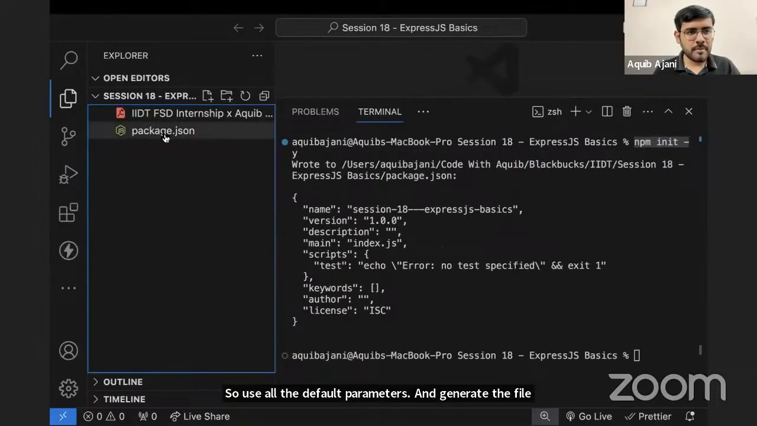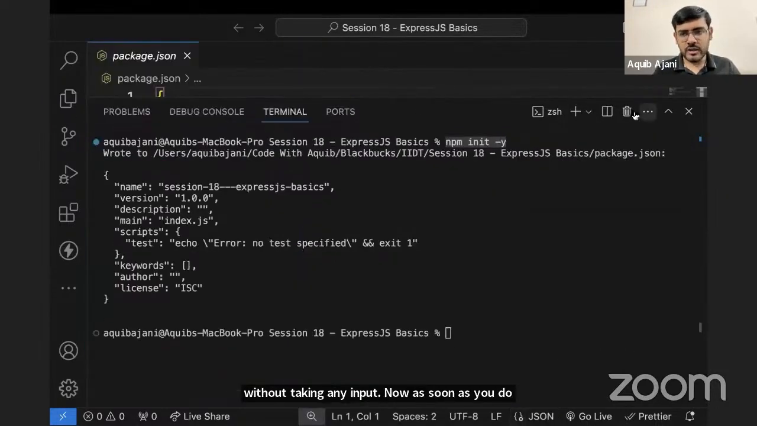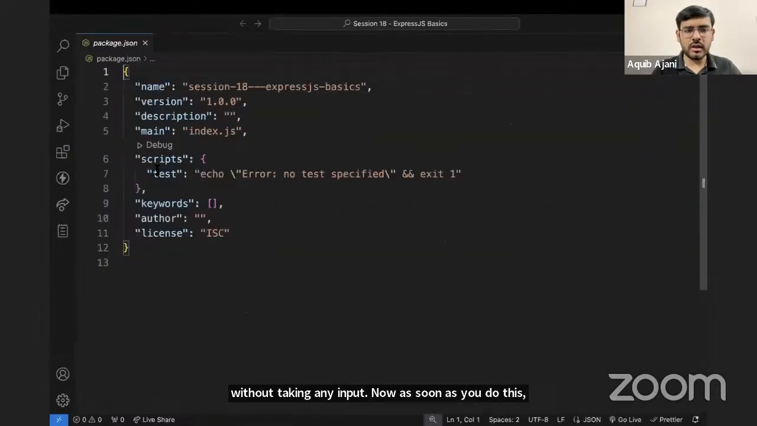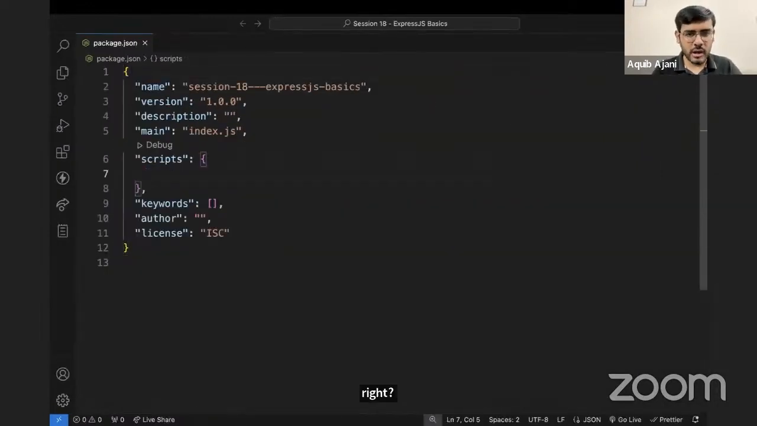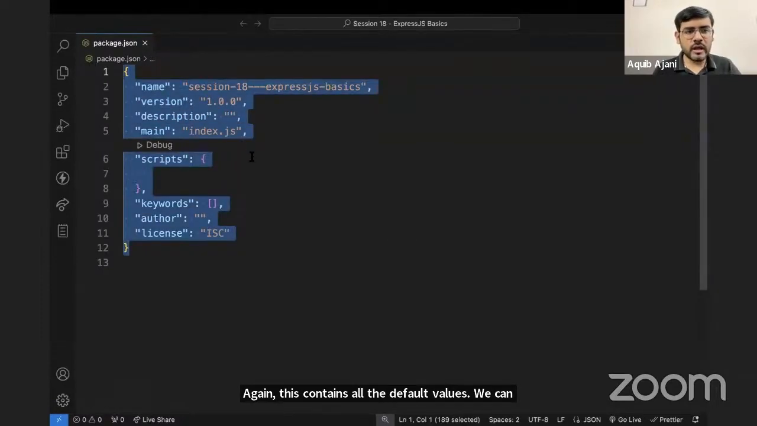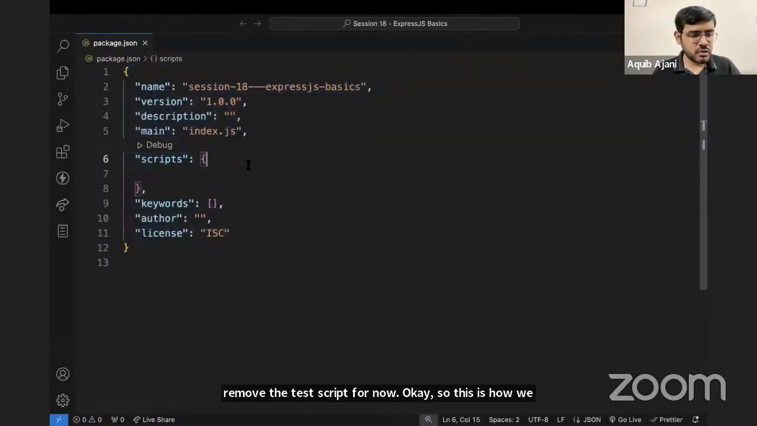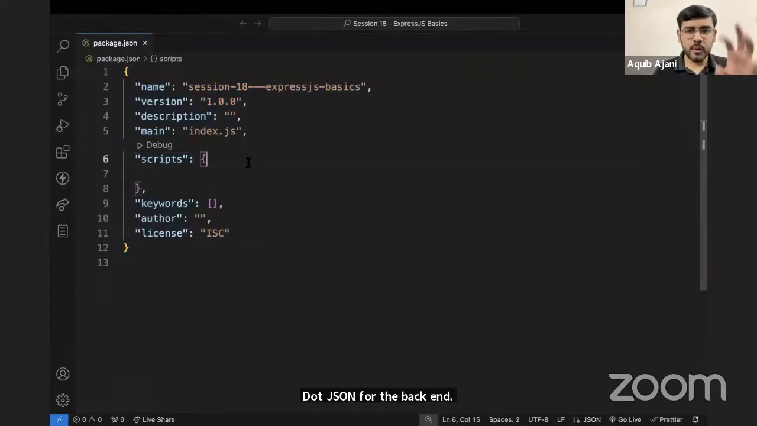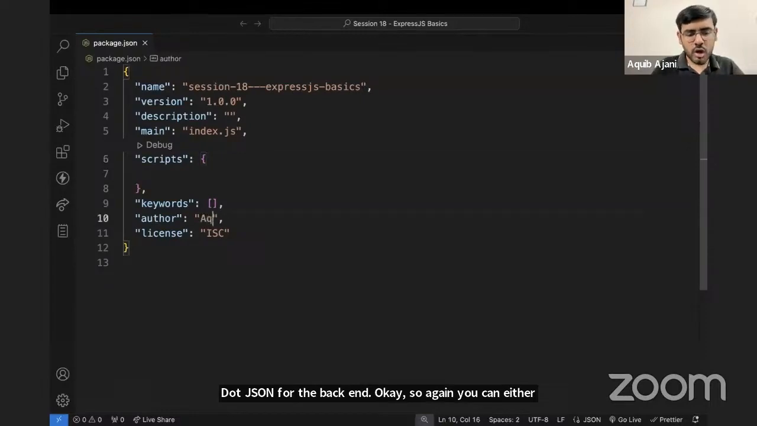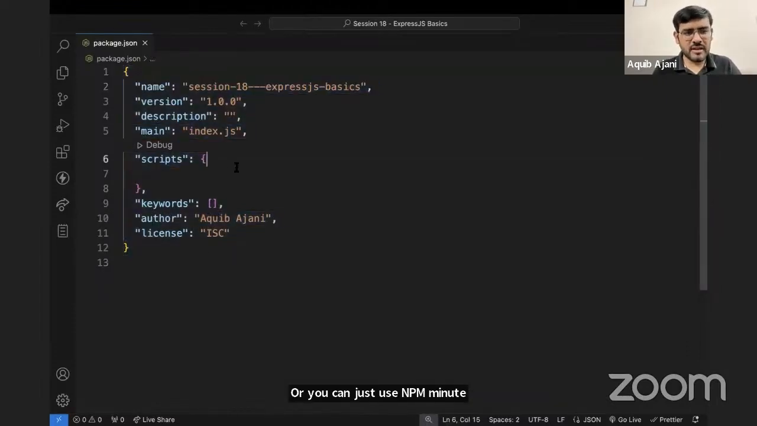Now, as soon as we do this again, our package.json gets created, as you can see, right? And again, this contains all the default values. We can remove the test script for now. Okay, so this is how we can create our package.json for the backend. Again, you can either run npm init and provide custom values in case you want it, or you can just use npm init hyphen y and then make some changes if you want. If there is only one or two values where you need changes, use the shortcut to create the whole thing, and then just go ahead and you can make the changes directly in the package.json file itself, right?